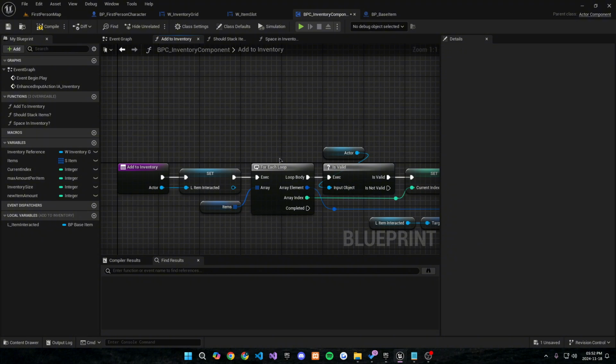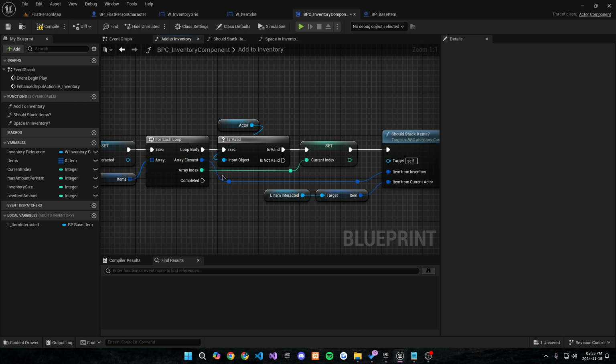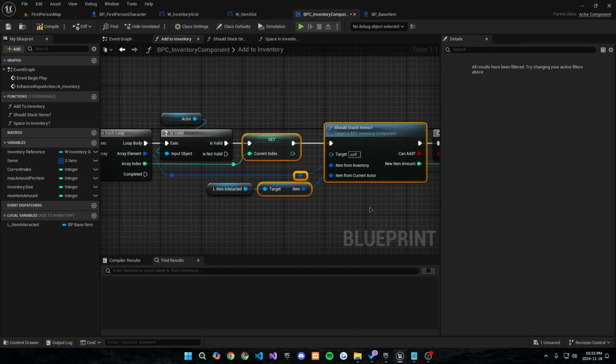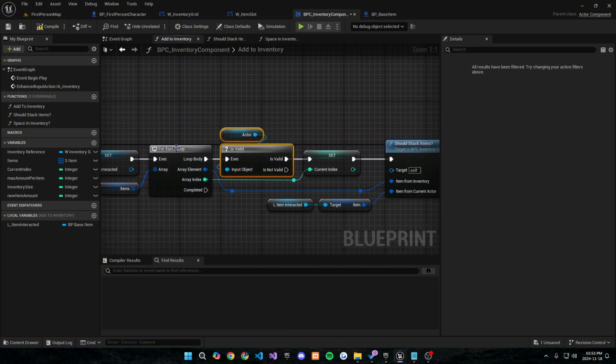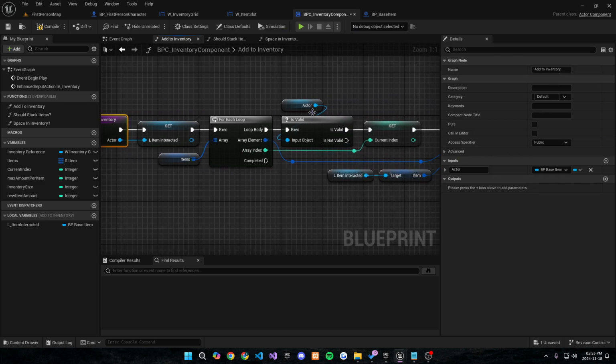So we're going to get a for each loop. And off of this, we're going to get the array element and the array index, and essentially do some stacking things with this to see if we can stack it or not. But before we do that, we have to make sure that the actor we're interacting with is actually valid.